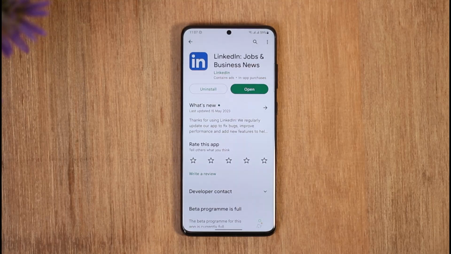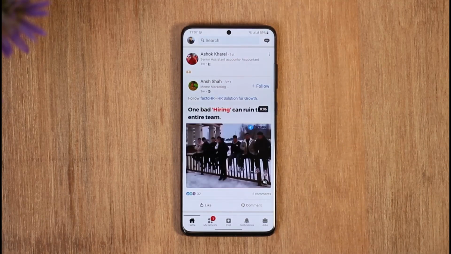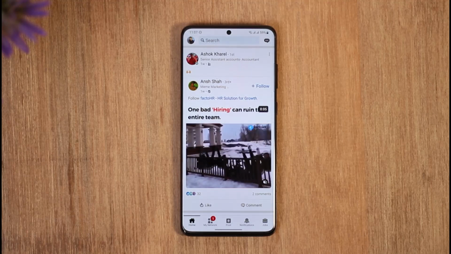In order to find saved post on LinkedIn, all we have to do is first of all launch the LinkedIn application here. Once you launch the LinkedIn app, maybe you've saved a post so that you can access it sometime later in the future, and now you want to find it.